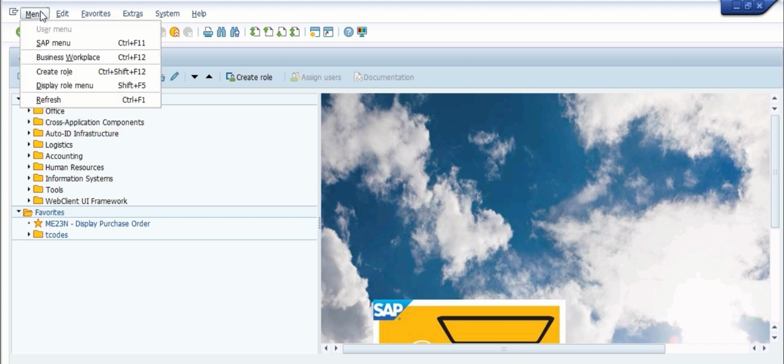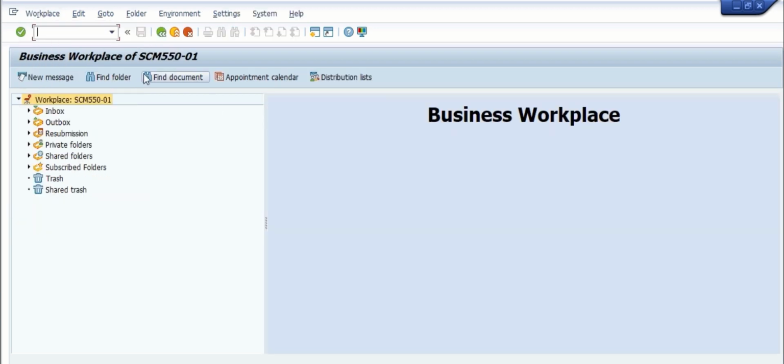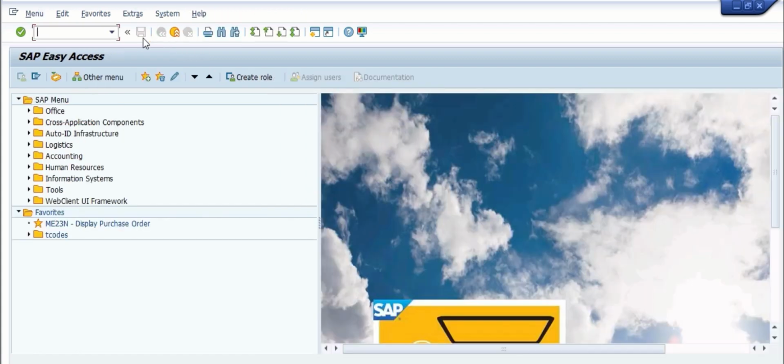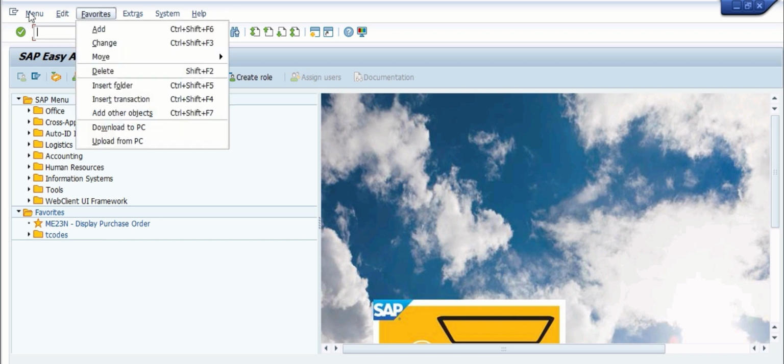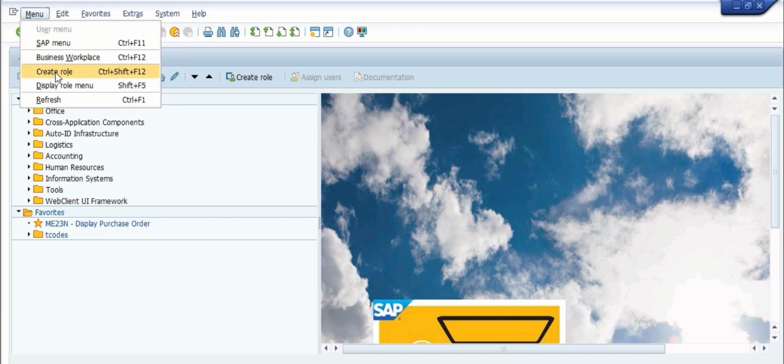Now, if you come here, you will see something called business workplace, which is the same as the business workplace that I spoke about just now, your private window where you can receive messages, send messages, and everything. Then in the menu, you'll see something called create role. Create role is what you use when you create a new user and want to assign an authorization to him; you come here, create role, which is creating an authorization to assign to the user.